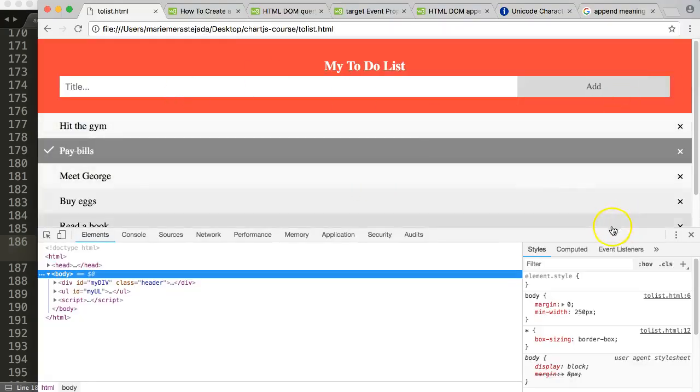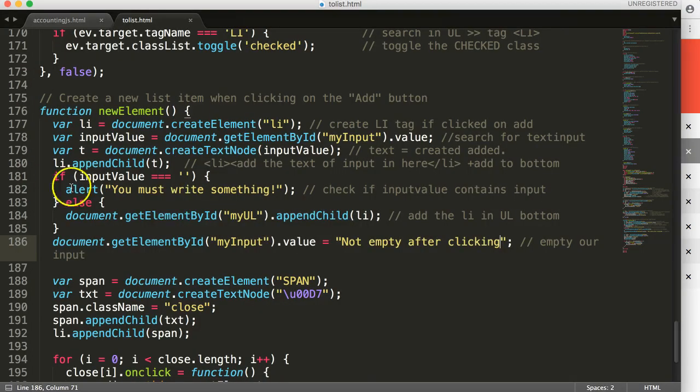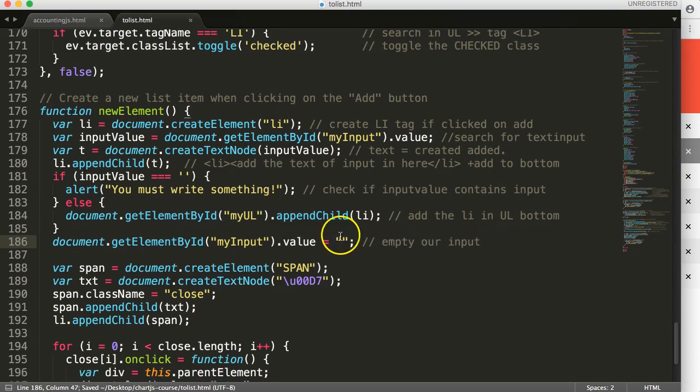Let's refresh this. I'm going to refresh this and then say hello. Hello. And now what happened? There you are. You can see now it says, hey, not empty after clicking. So that's basically what we did here. Empty our input. So you can see here, this is really nice to start to analyze.